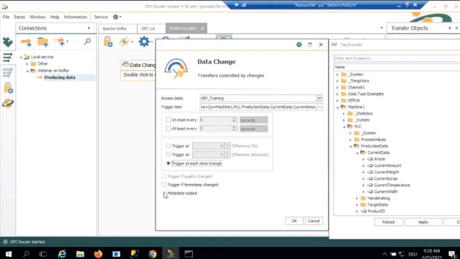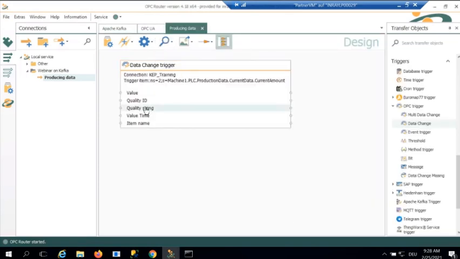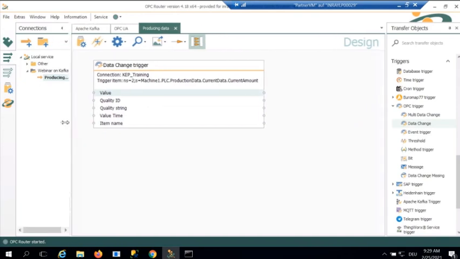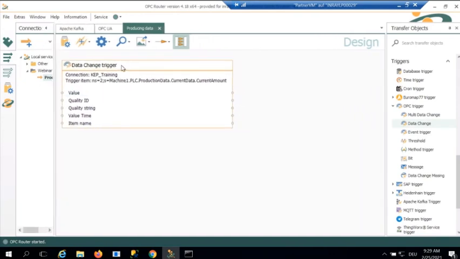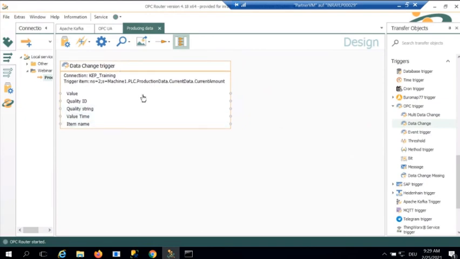And we use a little extra configuration. We use the metadata output directly, because then we have the possibility, if I click on OK, you can see it, that we have the value, the quality, the time, and the item name of the tag. So we have a look on the current amount of machine 1, and we can get the corresponding information directly from this trigger object. I would just make it a bit bigger because according to the visualization here, I have not that much space.